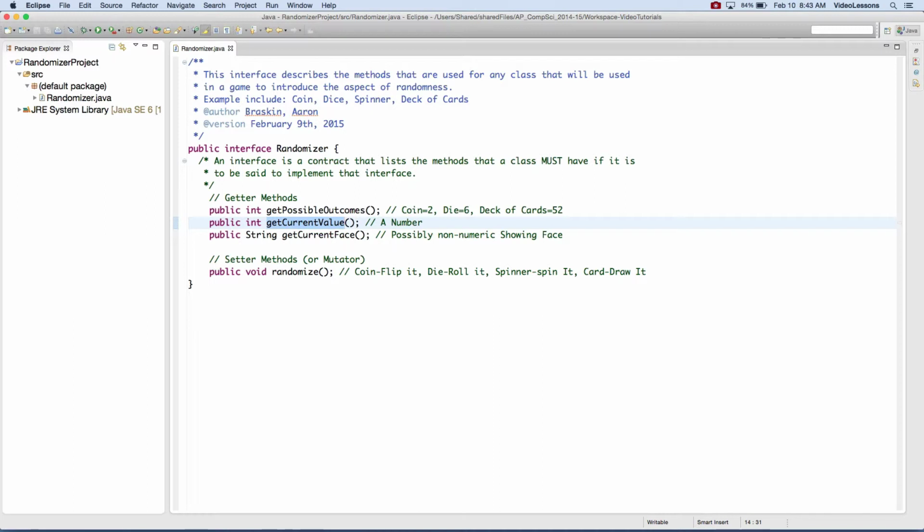Now, does a number make sense when we're talking about a coin that could be heads or tails? It really doesn't, but we apply arbitrary numbers to represent each value, and we do that because we're programmers and numbers are easier to work with than other values. So we'll traditionally apply some kind of numeric value to all of our randomizers.